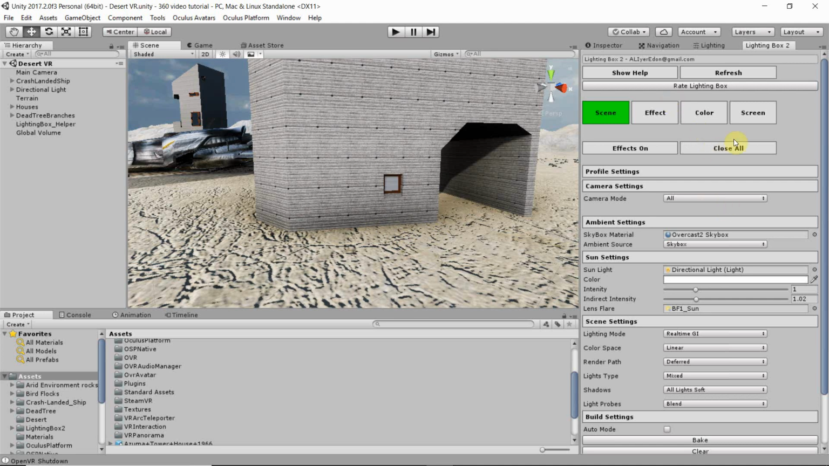So Lighting Box has a few settings. I would invite you to try them. Just pointing out a few important ones. Camera mode all is a suggested setting in order to get the post-processing effects on all cameras. We are going to add a new one for VR, and if we set that to all, then the post-processing will be applied to this.